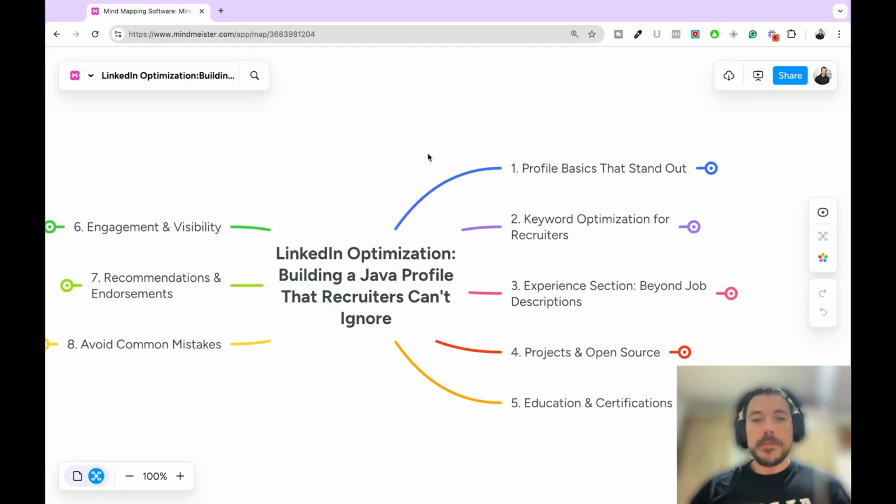Today we're going to be talking about LinkedIn optimization, how to build a Java profile that recruiters can't ignore. And guys, LinkedIn is very important. I used to neglect my LinkedIn or my CV. And what happens when we do that is that, for example, it decreases our chances of negotiating in our current company. Why? Because if your manager knows that you have only the option of the company, they will use this information against you during the negotiation.